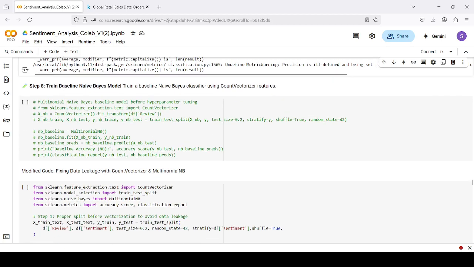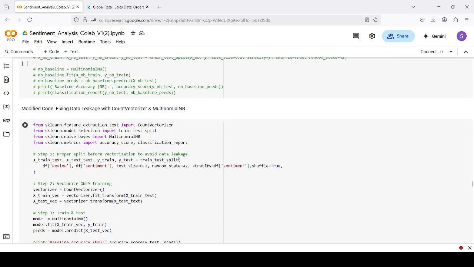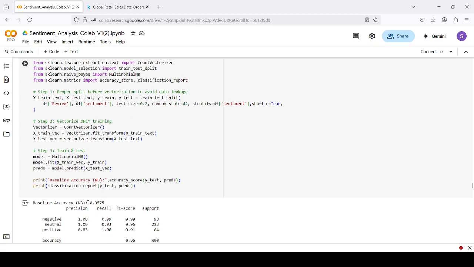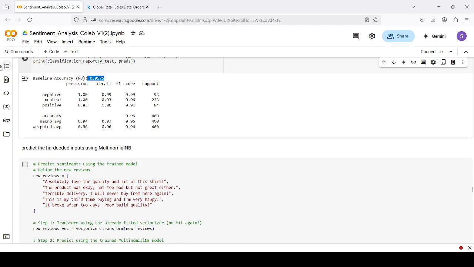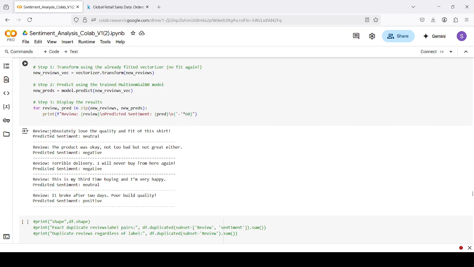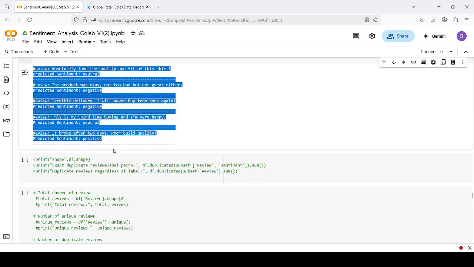And parallelly, I have also shown the same thing with naive-Bayes multinomial using count vectorizer, and this one is showing a good accuracy of 95.75% using multinomial naive-Bayes. So I have not done any hyperparameter tuning yet because it is already good. And this is the test of it, which is again may not be sufficient data to be tested.